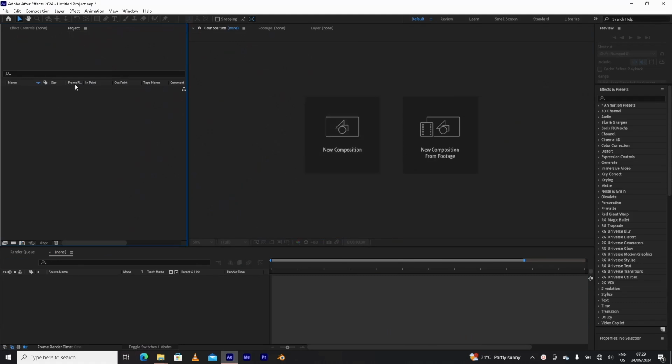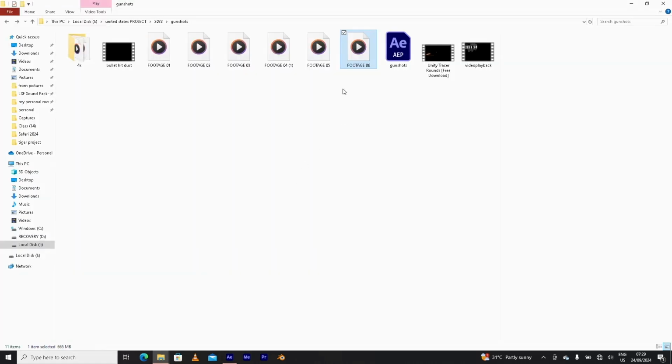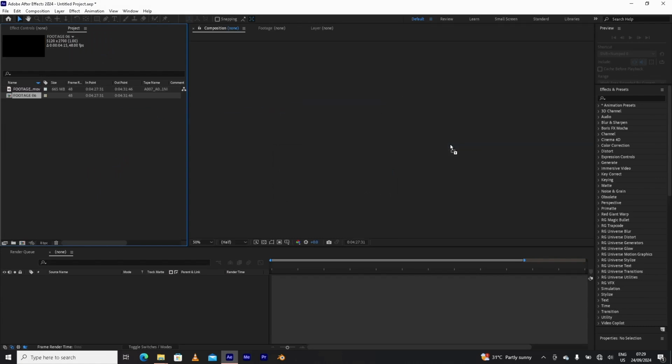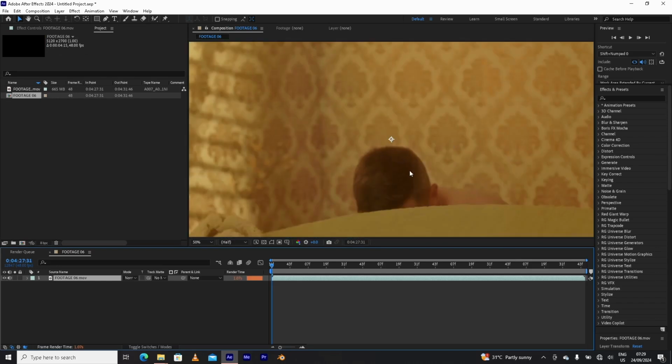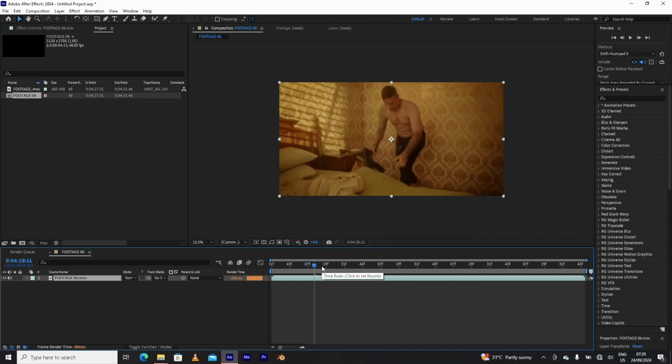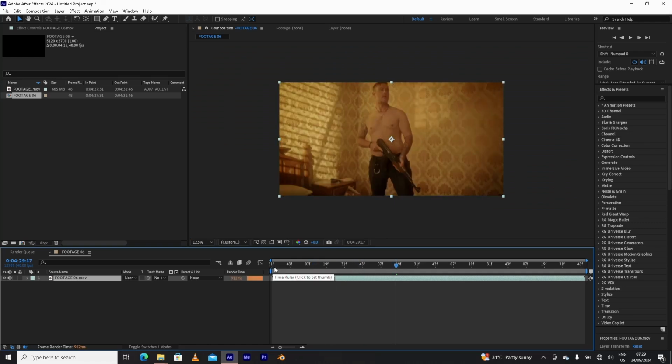So here is After Effects 2024, and we're going to be importing in our files. I would get this file, click on it, drag it over to After Effects and bring it in here. And that is the file. We'll drag it over New Composition from Footage, and we'll have our file here. Now, going through this is our file. Now we're going to bring in some other assets we're going to be working with.